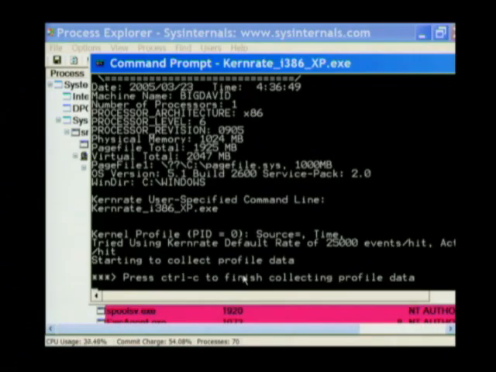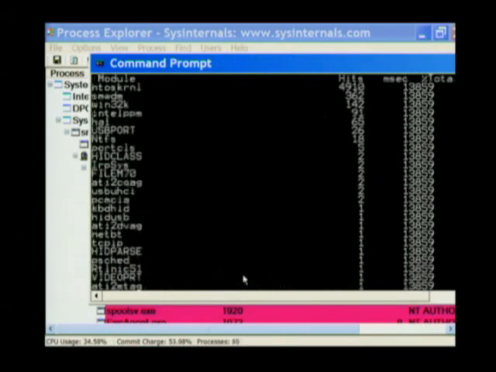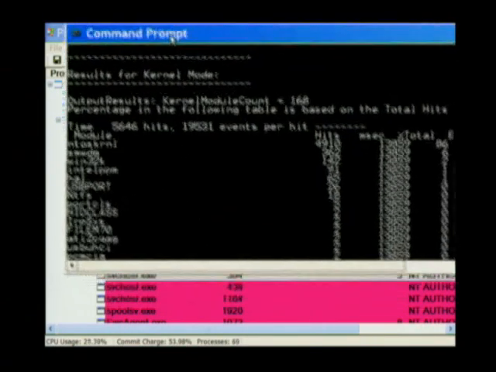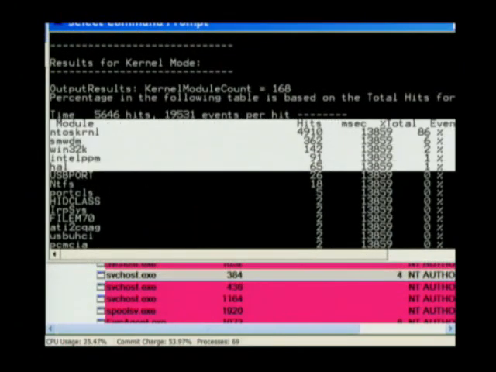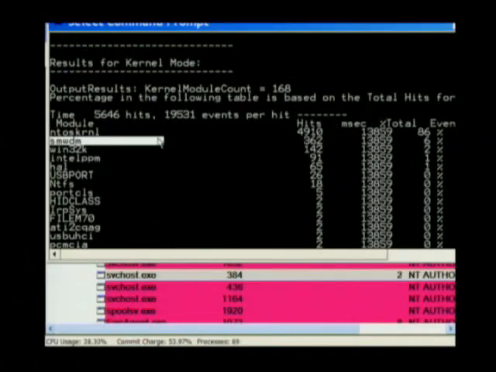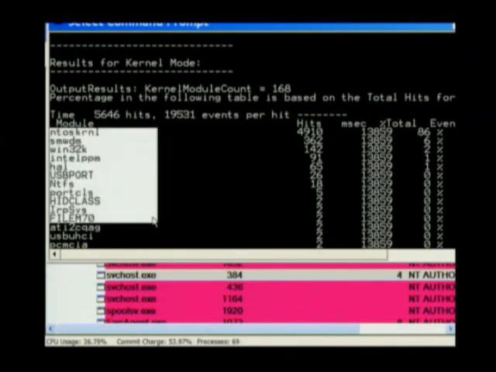I'm going to press Control-C and stop the capture and scroll up. Let's look at the module names within the kernel where we spent time. 86% of the capture, which was, again, very short, was inside a module called NTOS kernel. That's the OS. 6% was in a module called SMWDM. These module names are names of drivers.